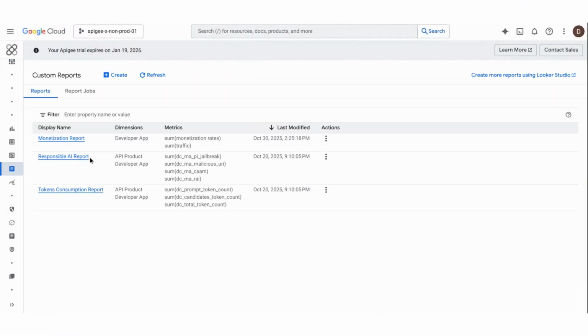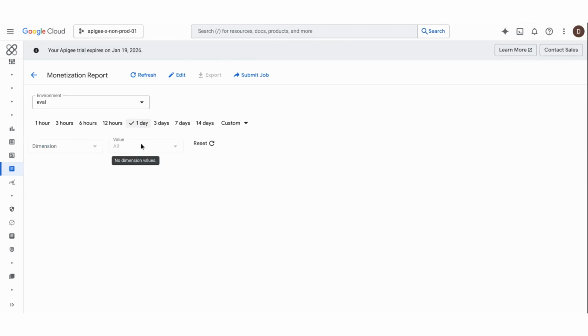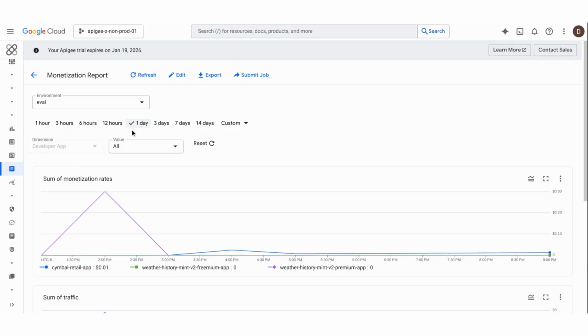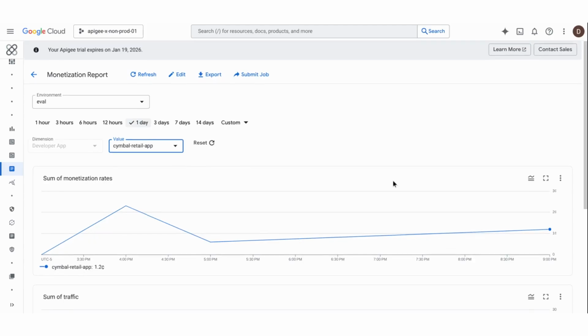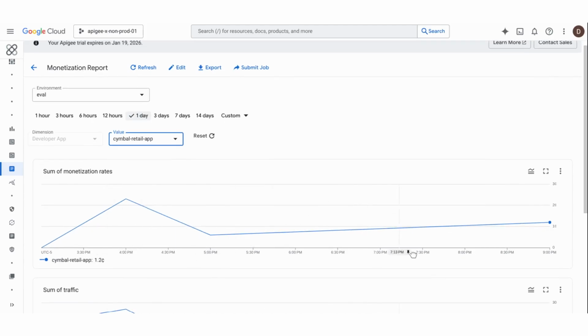Now that my agent is up and running, I'd like to be able to monitor its usage and trends. Within Apigee, I have access to a range of charts and dashboards for that. I'll briefly look at two. First, a monetization report. This shows me the revenue that is being generated by my products over time.